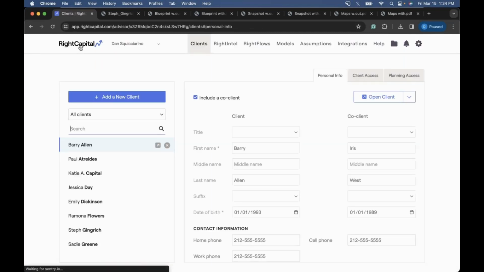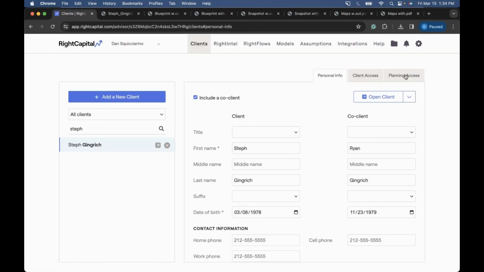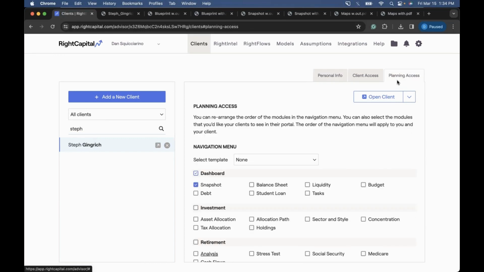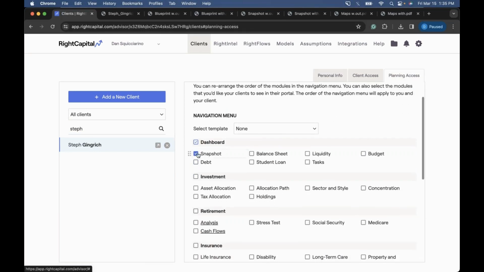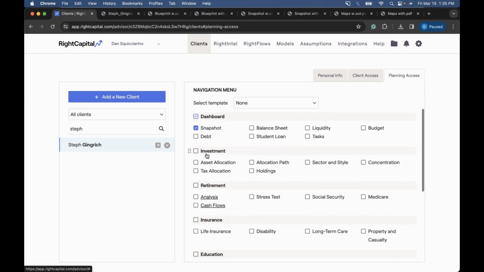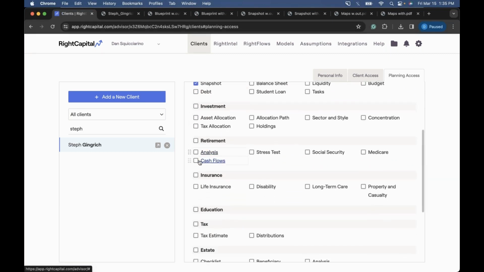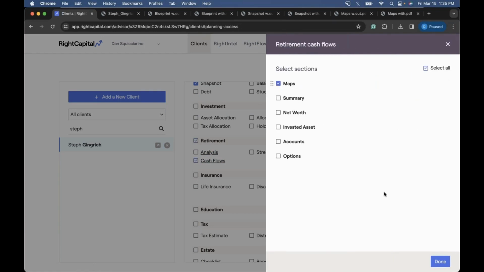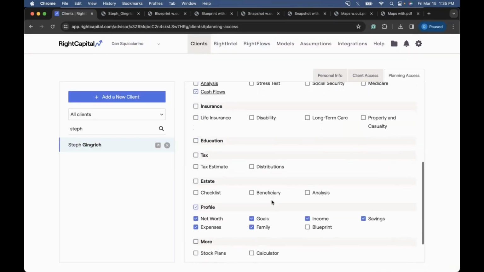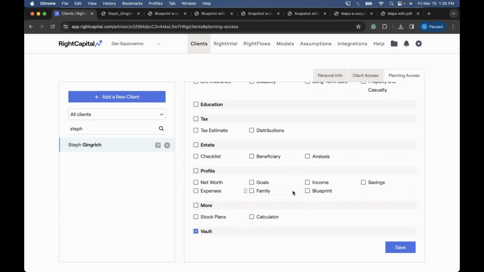So just to show you what that looks like, I'm going to isolate Steph Gingrich here. And then I'm going to click into the Planning Access tab here. So, we can again select those exact same pages here on this Planning Access checklist. I'm going to highlight the snapshot. I'm going to highlight the cash flow maps. And then I'm going to highlight the profile blueprint in particular.